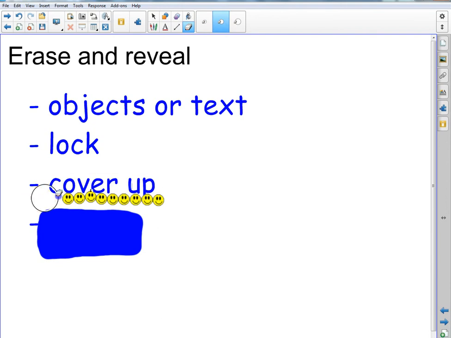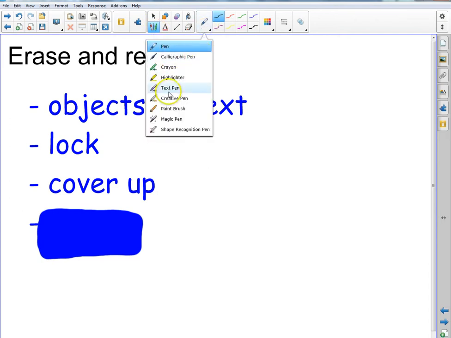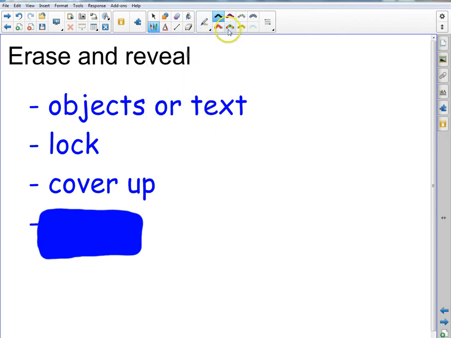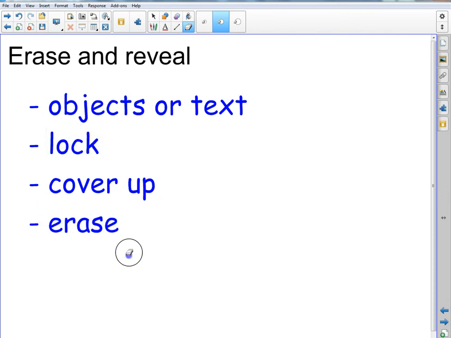After you've done that, you have to cover it up with something. My favorite things to cover up with are the creative pens. In the pen option, I really like the creative pens. I think those are fun. So I just draw right over them. And then all you do to reveal is erase. You just need the eraser to erase it. So that's erase and reveal.